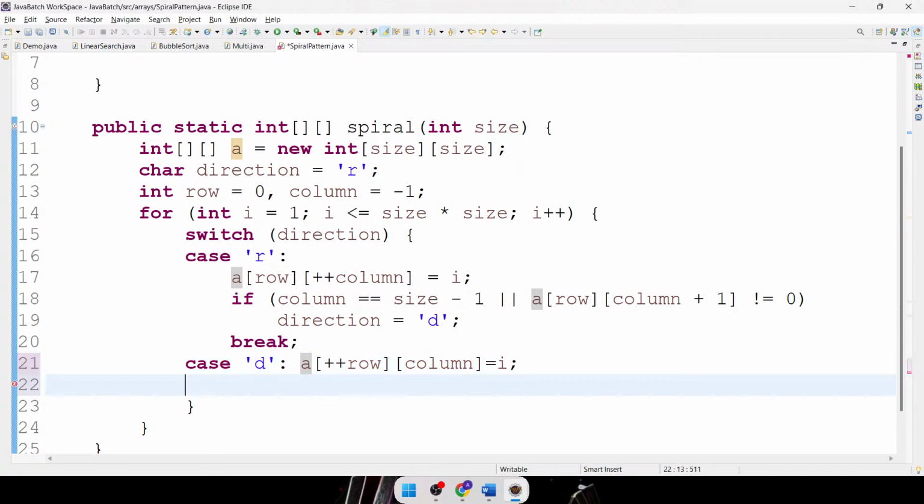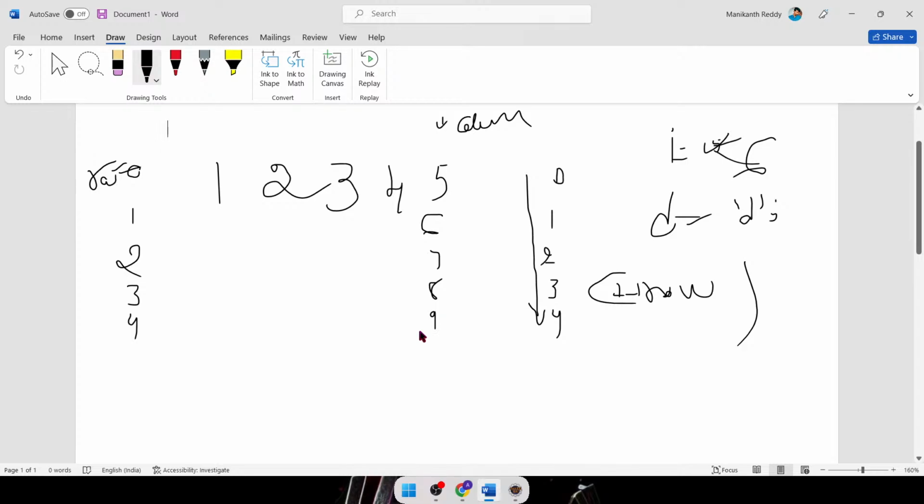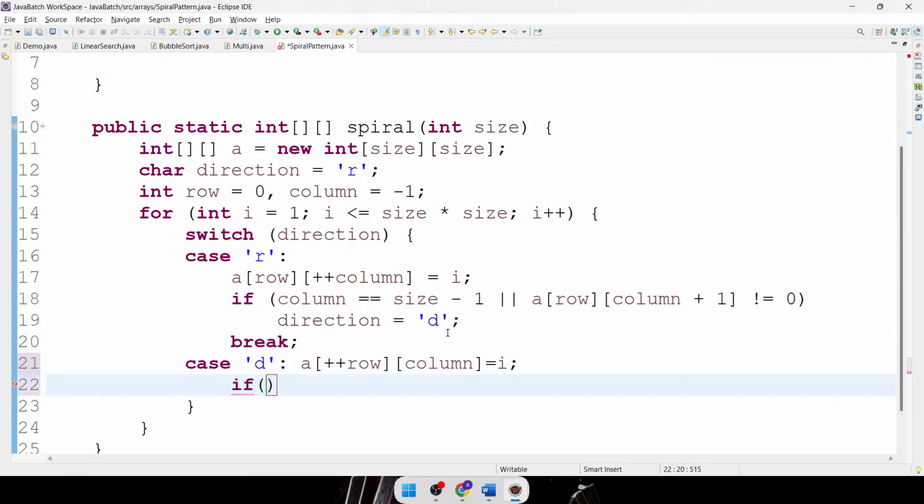Now, once it is done, I need to change the direction, right? Now it is printed like this. Now 9 has printed. I need to go like this. For checking whether 9 is printed, I need to write a condition, guys. What is that condition? Same like this. When row becomes size minus 1. Forget about this second condition. I will explain in the next iterations.